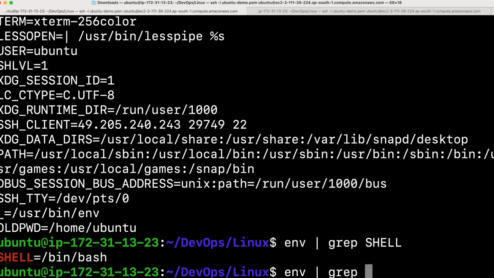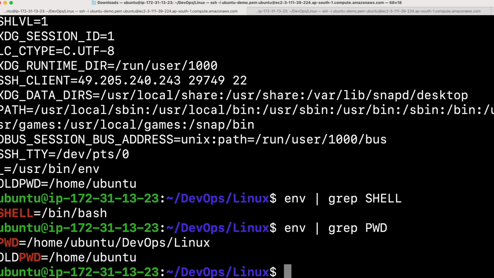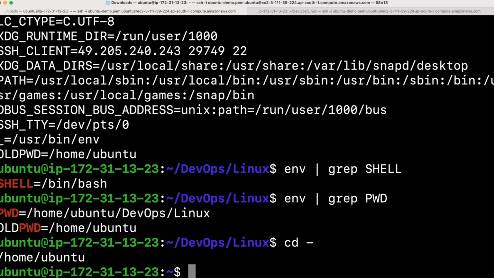And we can also see one more environment variable, PWD. As you can see, this is the current present working directory and this is the previous present working directory. That's why when you hit cd space -, this OLDPWD will be your new PWD. Enter. As you can see, /home/ubuntu.